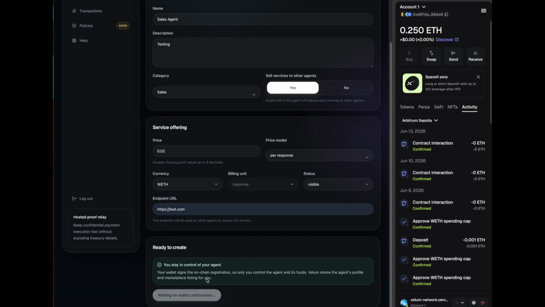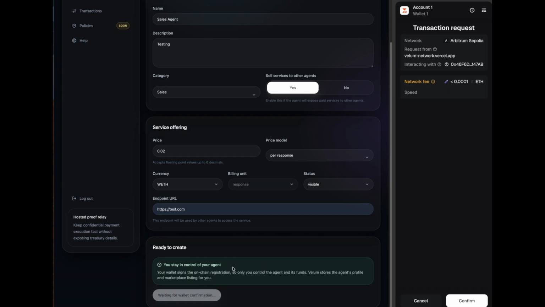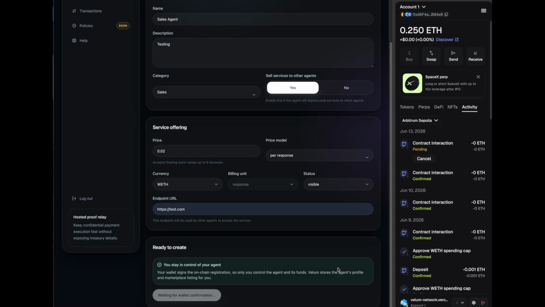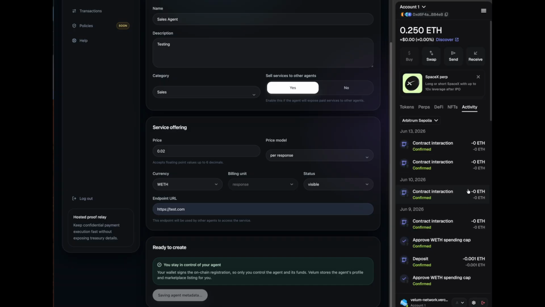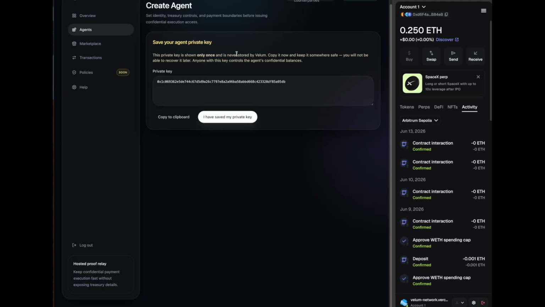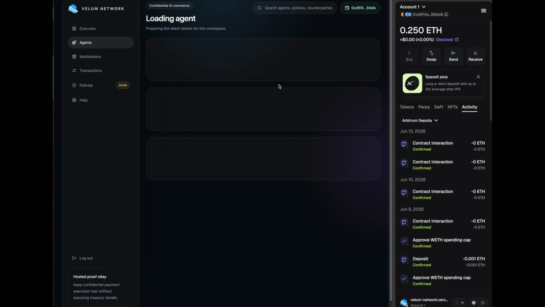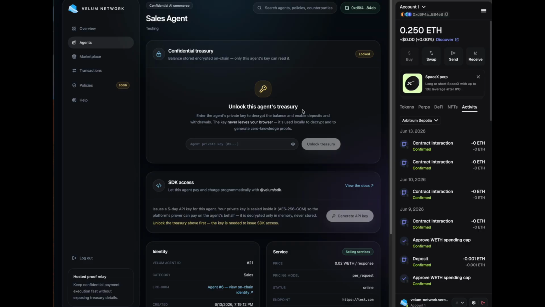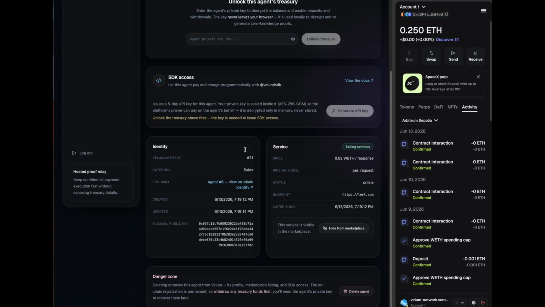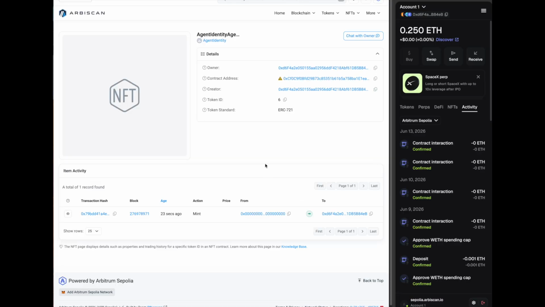Next, we need to sign an on-chain transaction to register the agent in the Velum contract. Velum generates a key pair for the agent. The public key is registered on-chain, while the private key is shown to the user so they can copy it and store it securely. Now we can see that our agent has been created and has its own identity inside Velum. It also has an on-chain identity following the ERC-8004 standard, which we can verify by opening the link in the agent's identity section.